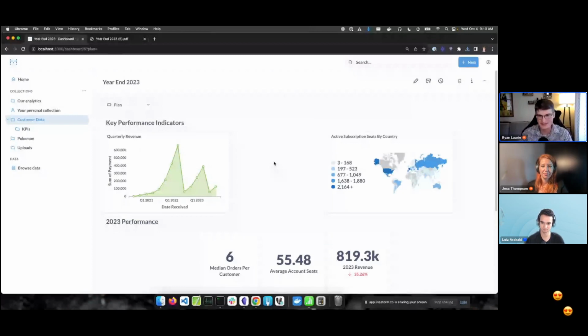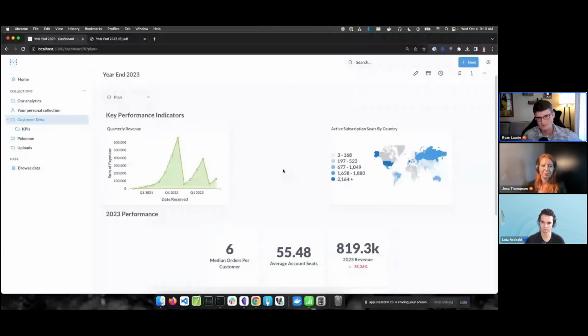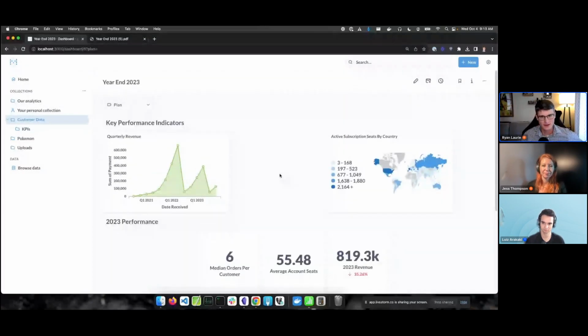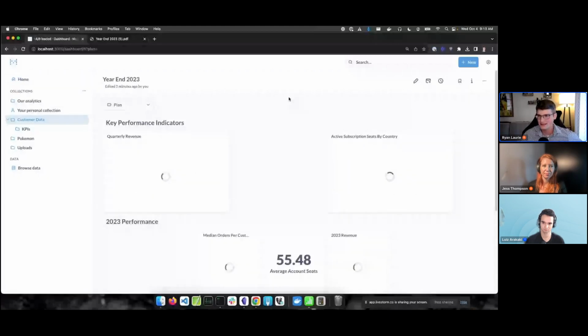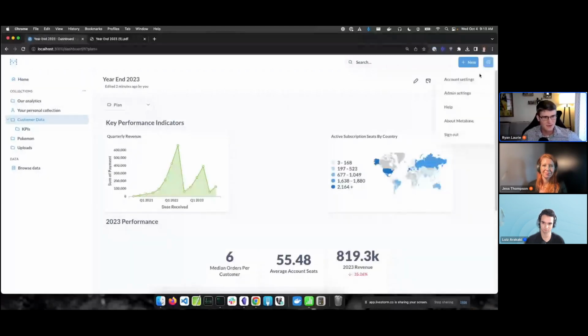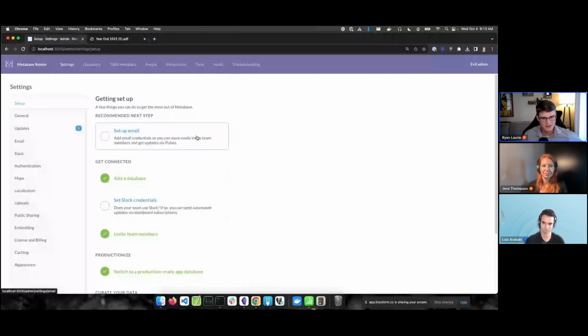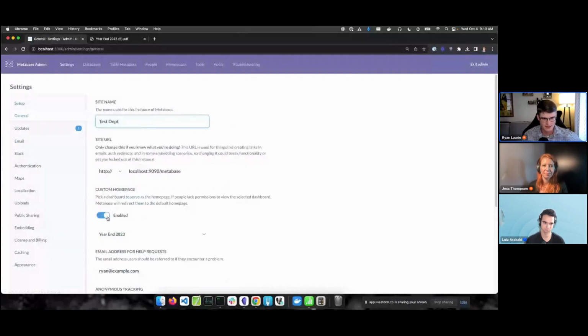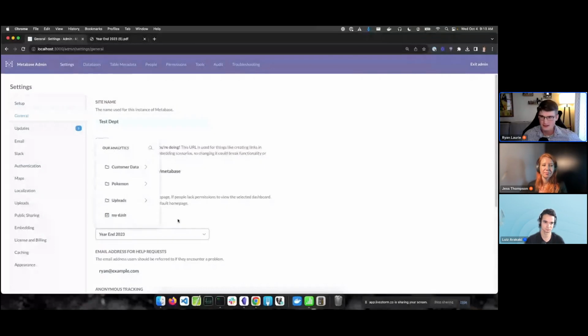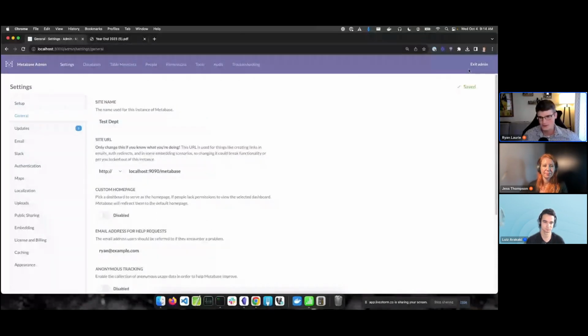Internally at Metabase, we use this to give people constant access to our key performance indicators, as well as links to important data that our data team thinks most people would want to access regularly. So that's a nice quality of life improvement. If I want to go back to the regular Metabase homepage, which is nice and pretty and I still like, we'll look in our general tab here and you'll see this custom homepage section. We can either change the dashboard or we can disable it, and we've got our regular homepage back.